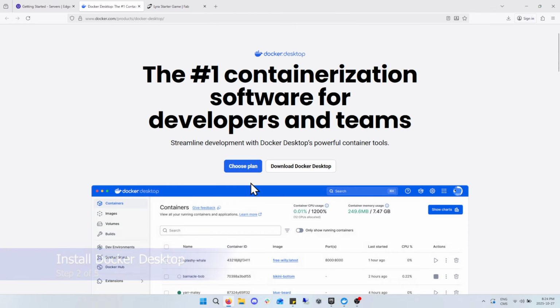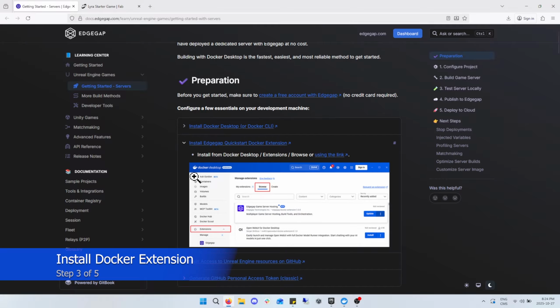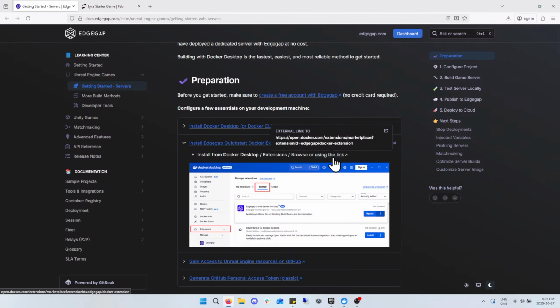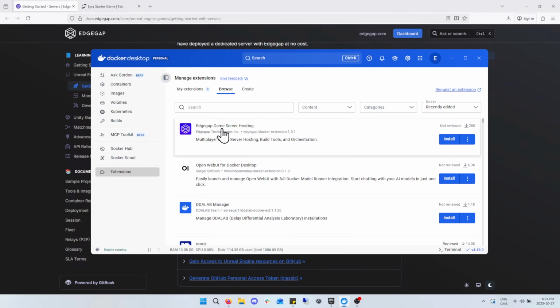Docker is used by millions of users and organizations. Just download it and follow the installation procedure. Third is to download Edgegap's Docker extension using the link in the documentation or in the comments of this video, or directly within Docker's extension marketplace. Select Install. After a few seconds of loading, the extension is now available to use.